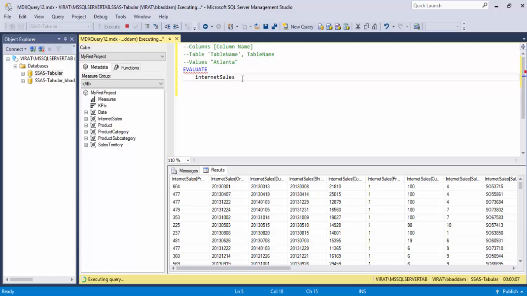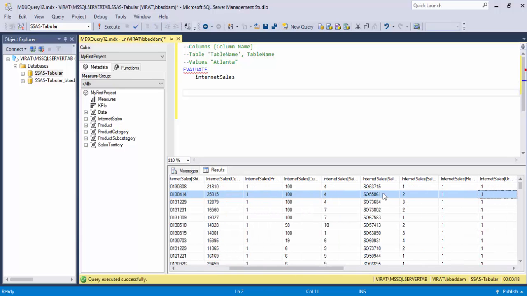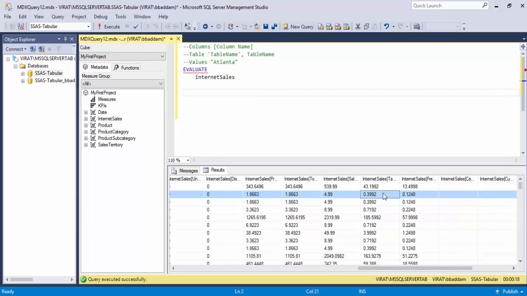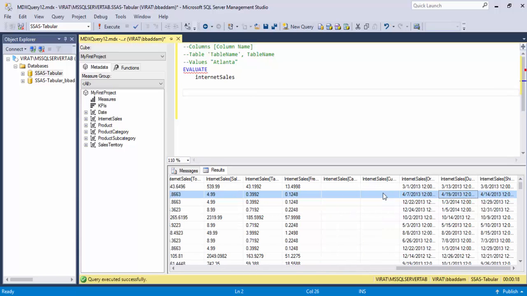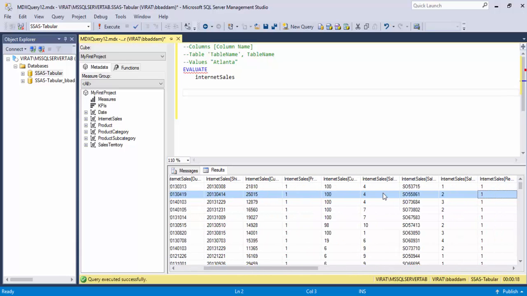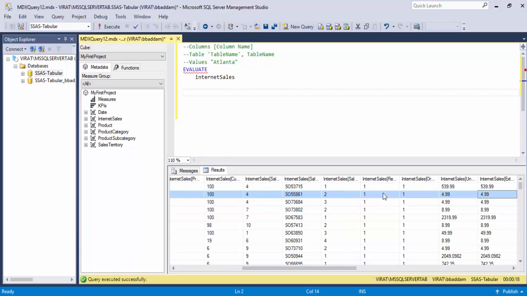This is nothing but the select. If you want to filter the data, let's take evaluate internet sales. Now what I would like to do is get the data filtered on a column, say color. I'm not sure whether I have the color column. Okay, I don't have the color column. We can just filter it on the amount column.